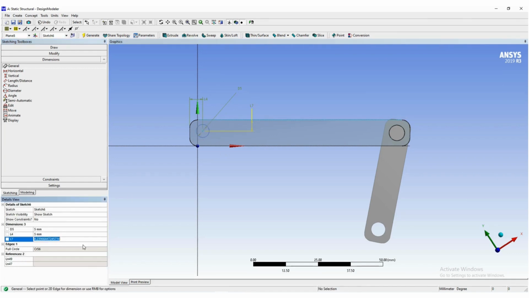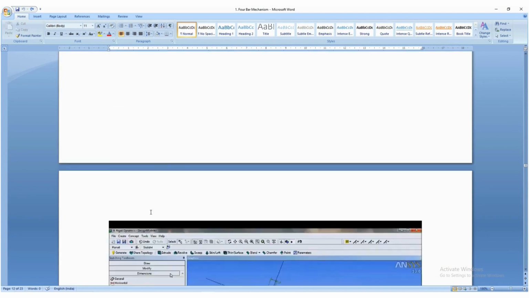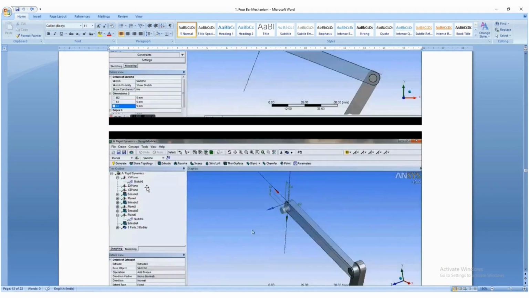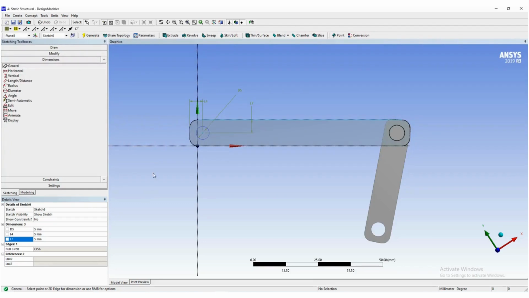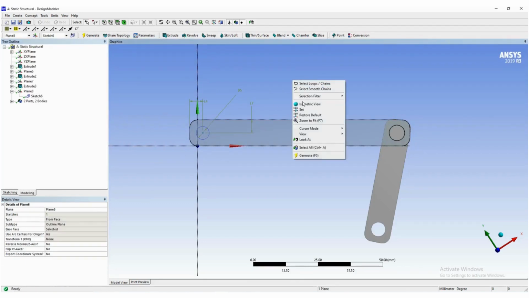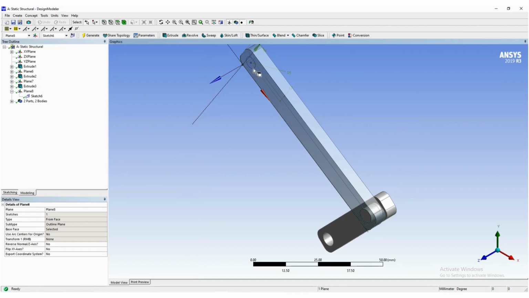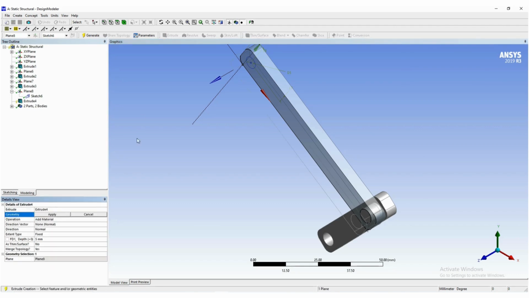7, this is 5 mm. Okay, perfect. Here, if you see, these are 5 and here we have to extrude 6. So we will go into modeling, isometric view, and use extrude. Select the sketch, apply it, 6, and just generate it.